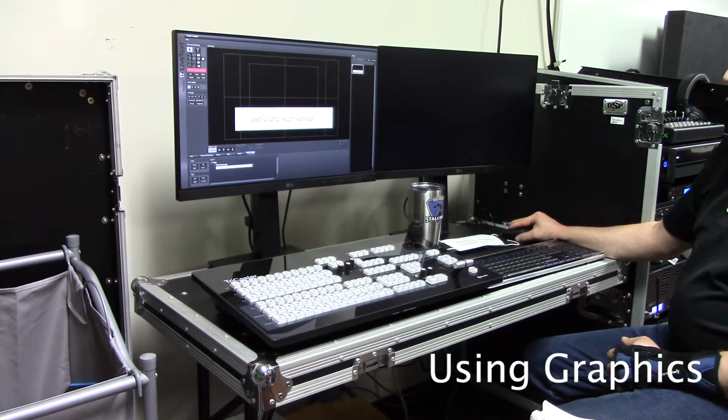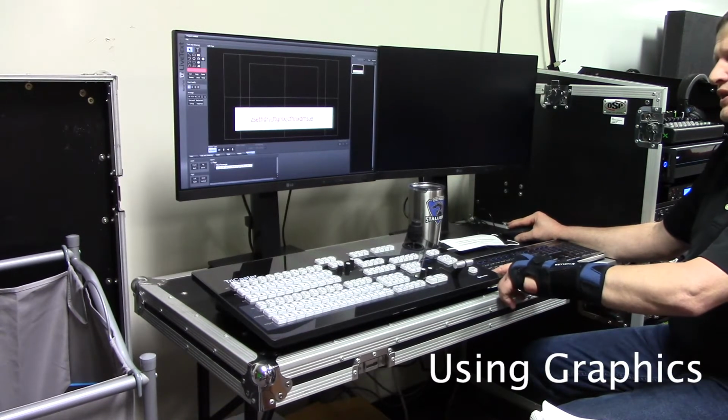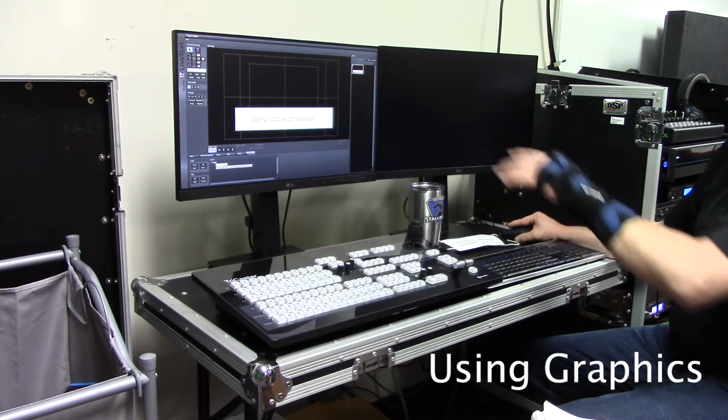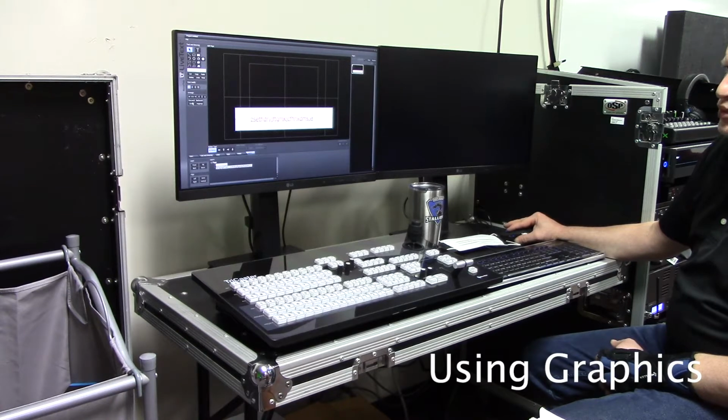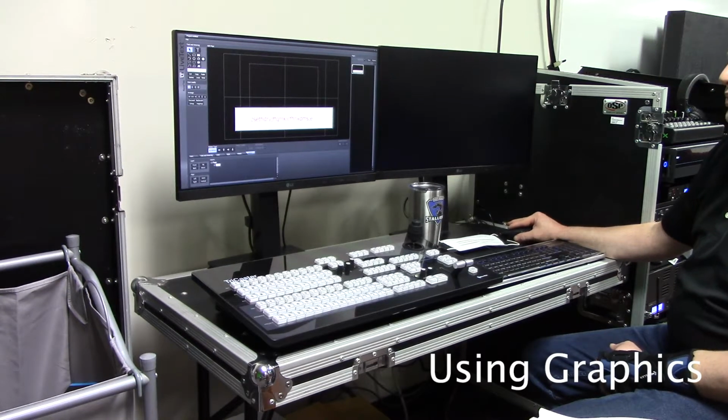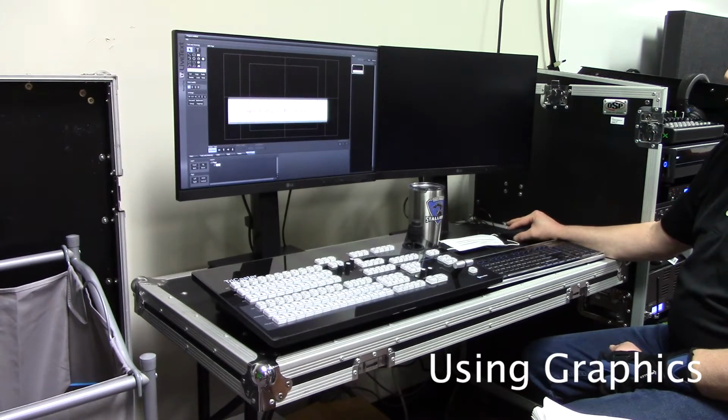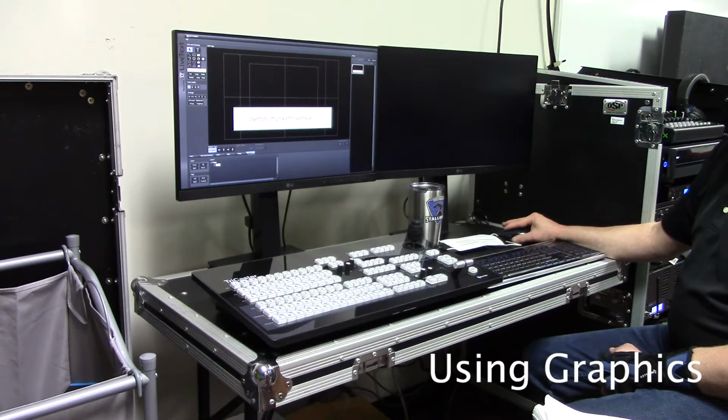If I click here, hold down the control button, click here, now they're both highlighted, and I can come over here and say group, and make it one title that everything moves around. So if I'm happy with this, I can come up here, File, Send Current Page to Live.